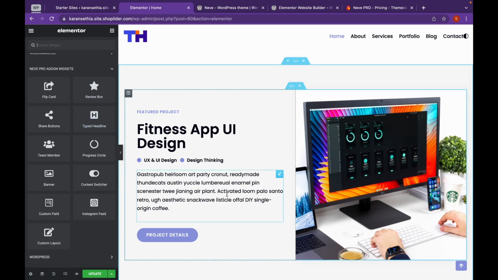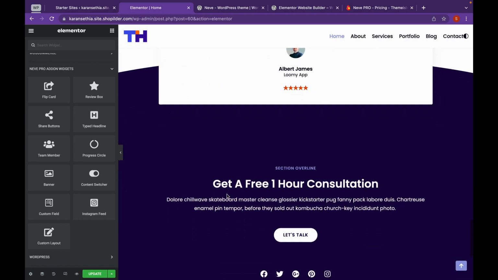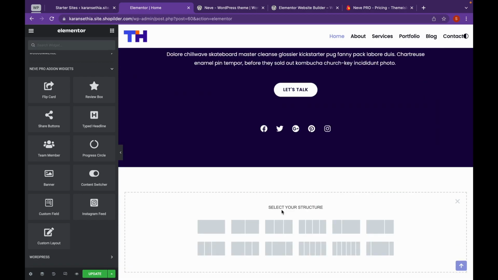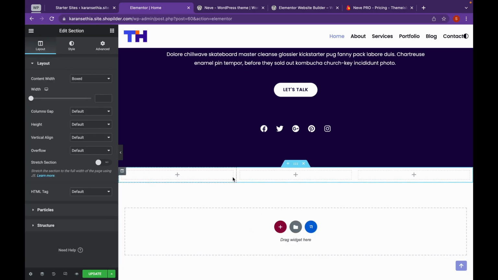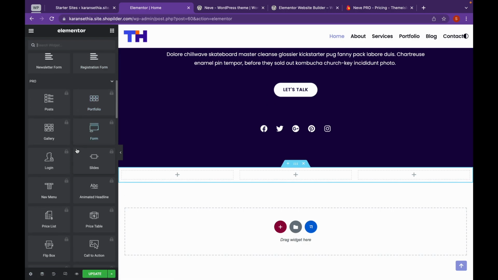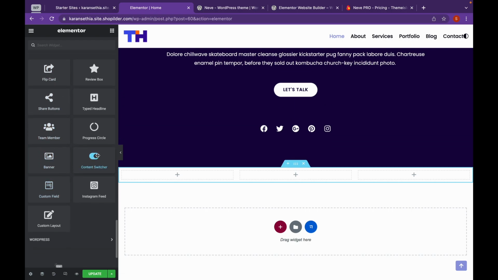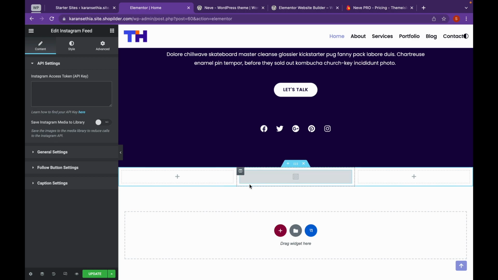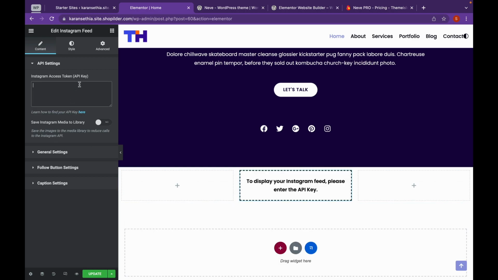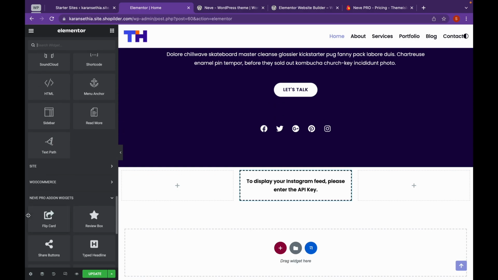Now let's try adding some Neve Pro add-on widgets. We'll use this, and let's say I want to add my Instagram feed here. For that I'm going to need an Instagram API key, but for now we'll leave that. Let's see more widgets as well.